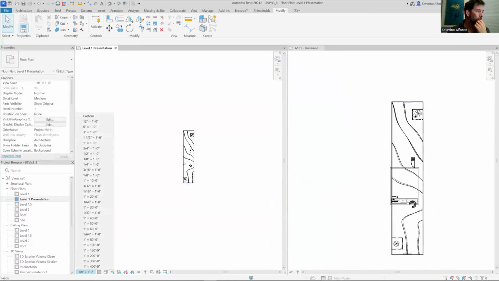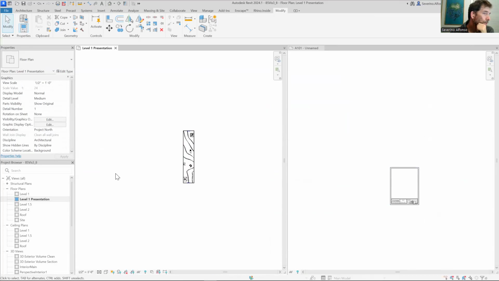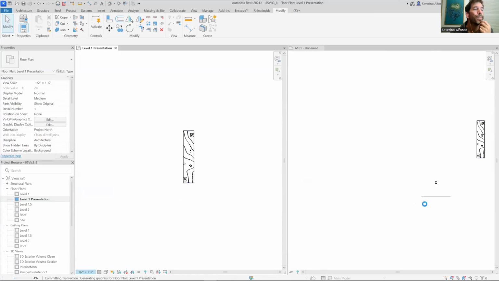And now I can change the scale. And notice what happens when I change the scale of Level 1 presentation here. It's going to change automatically the size of the sheet. So this is pretty much the power of the software, no? So the size is huge, obviously. So we're going to go back to other scale dimensions, like 1/16, which will probably make much more sense.